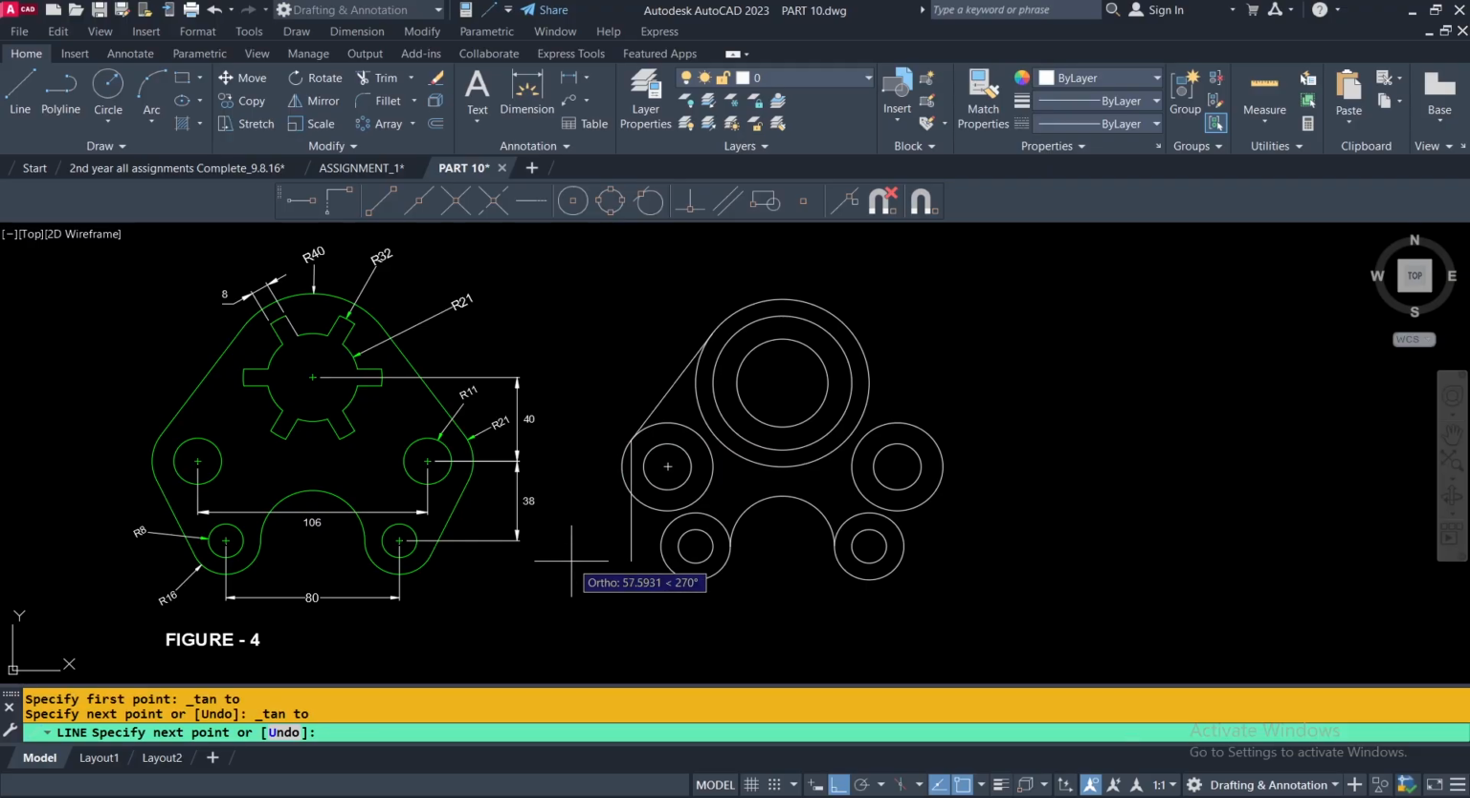Click, pressing enter to escape, again pressing enter to line tool, again going here for the snap tool, clicking here, click, again click here, pressing enter, enter again, click, clicking here again, clicking here, pressing enter.